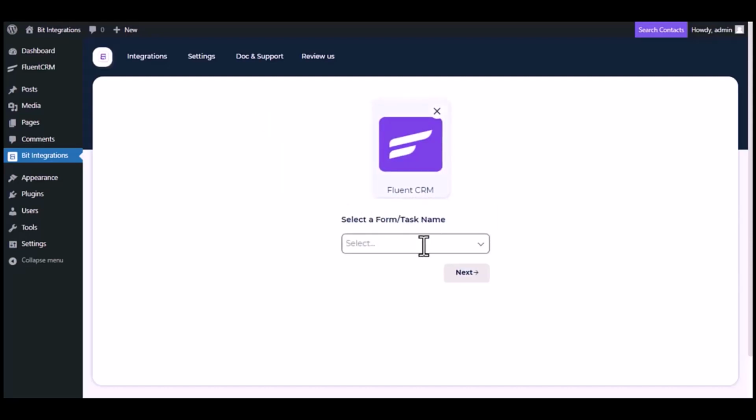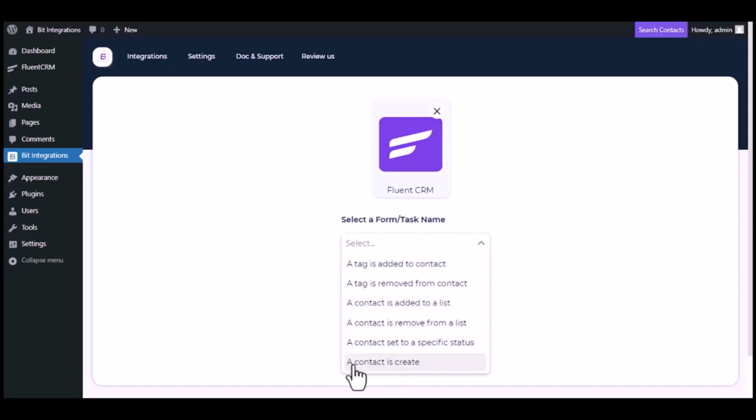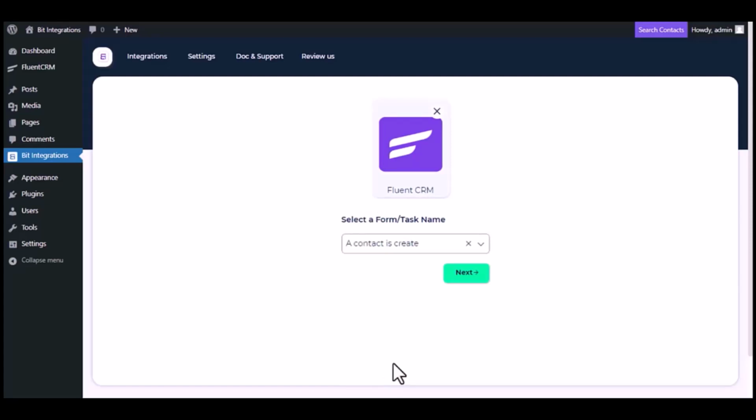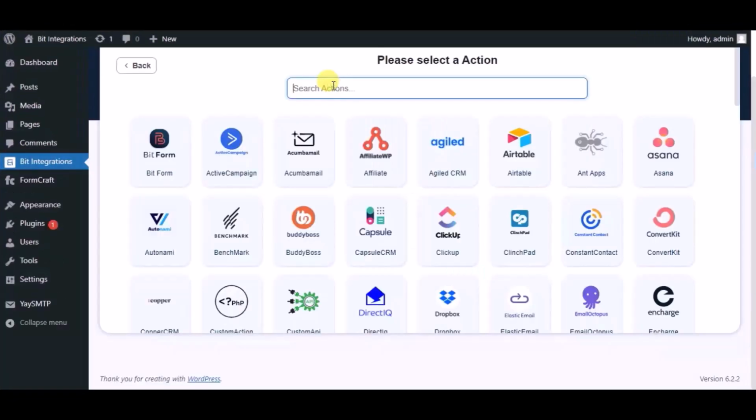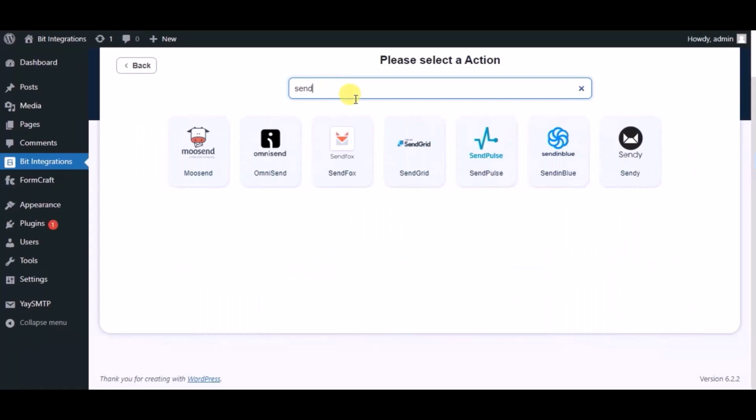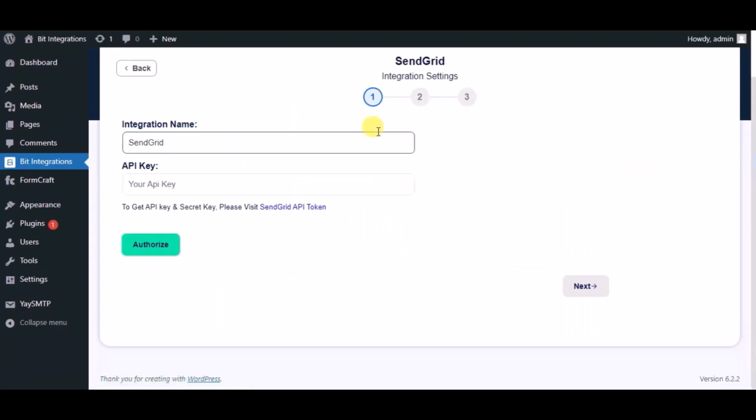Select a form or task name from the drop-down. I am selecting a contact is create. You can choose as you want. Click Next. Now search for Action SendGrid. Give a name.